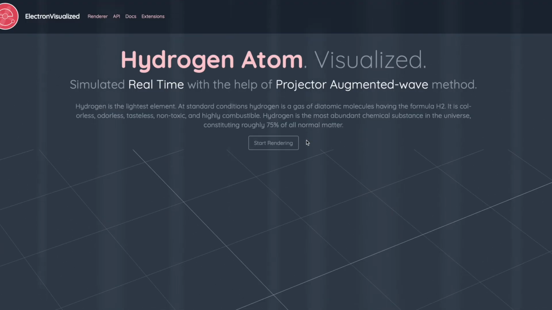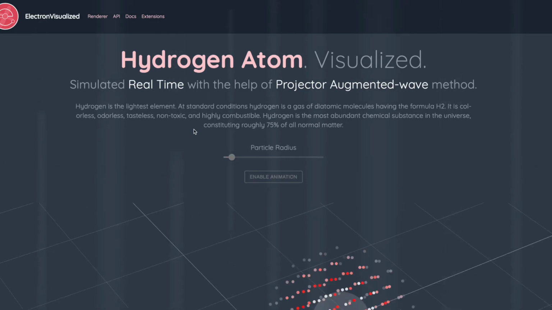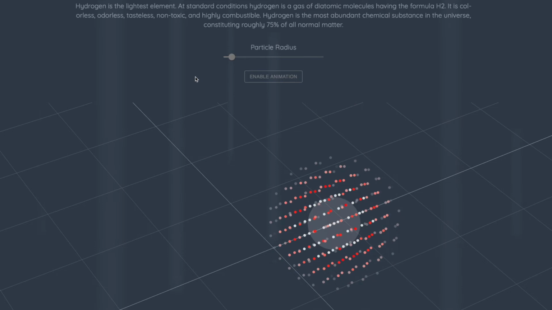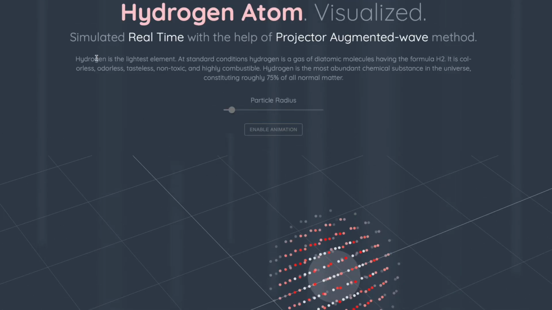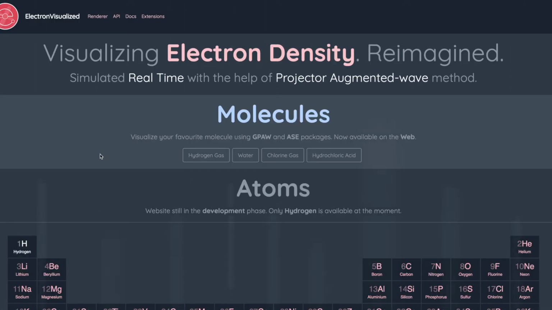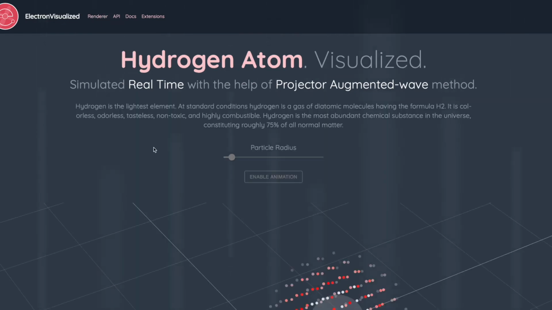Hydrogen is an atom, and it's relatively faster for the program to calculate the density in real time. By real time, it means there's no pre-rendered data. Everything is generated in real time on the server side. So that's the hydrogen atom. You can go home and then come back by clicking the render button, and it's still there. It doesn't disappear.